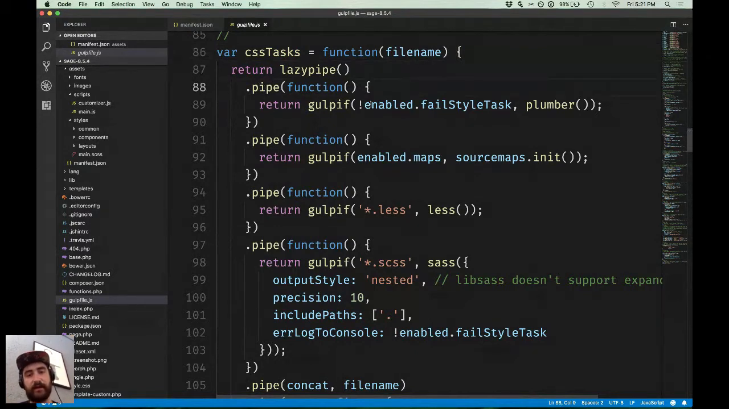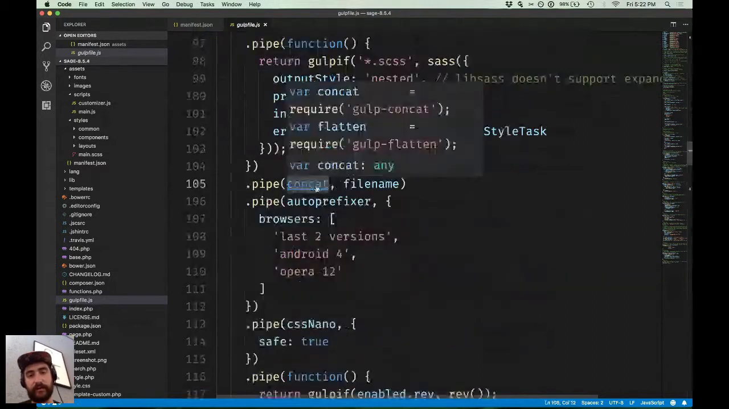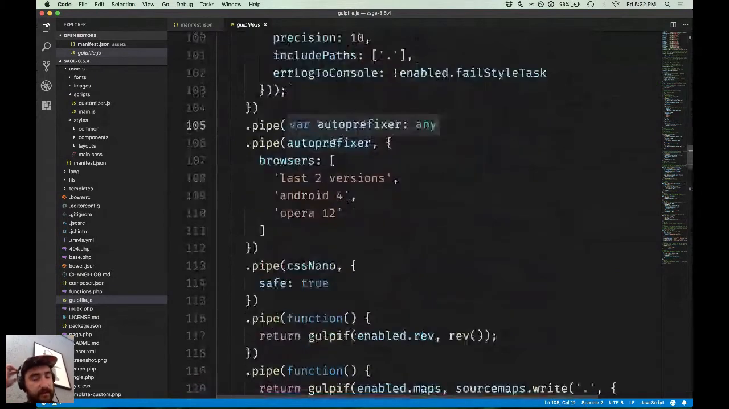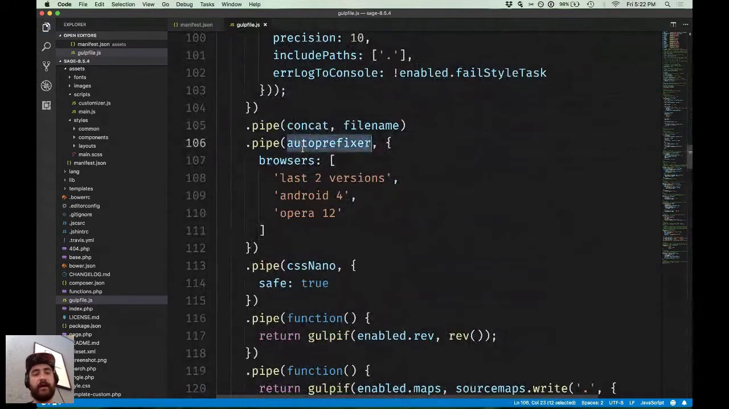So we have this couple functions for like source maps, and if less, we pipe the less through, we pipe the sass through, we pipe the concatenation. This is the gulp concat plugin. We pipe auto prefixer again because post CSS wasn't being used at this point, and then you can pass it these options here. So we're basically saying like pipe auto prefixer. Here's the options. Pass it these options.